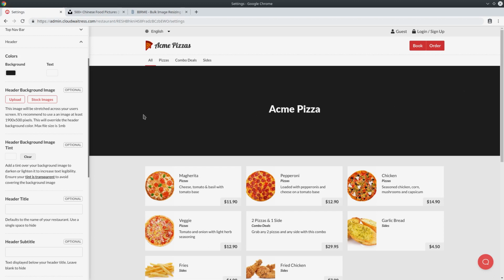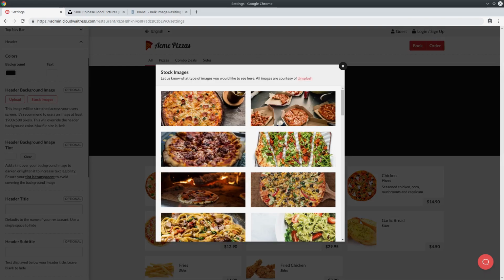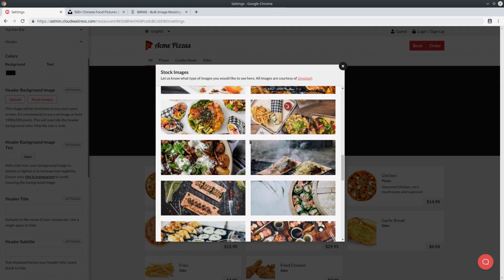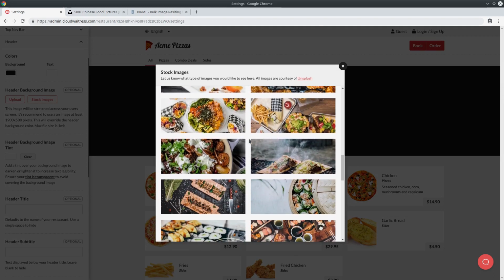So if you'd like to get started easily, you can pick from our stock images over here. If you select stock images, you can see we have quite a few different images for quite a few different cuisines. If there's something you would like to see in here, a particular cuisine or type of image, you can let us know and we'll add it in for you to easily be able to pick it from here.